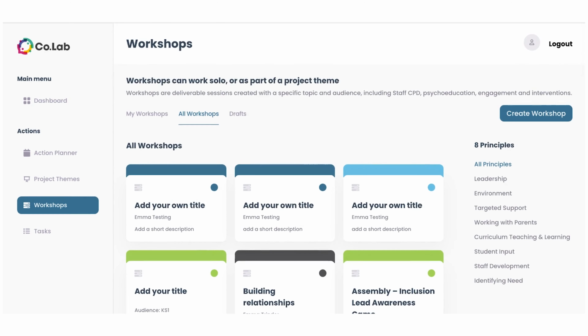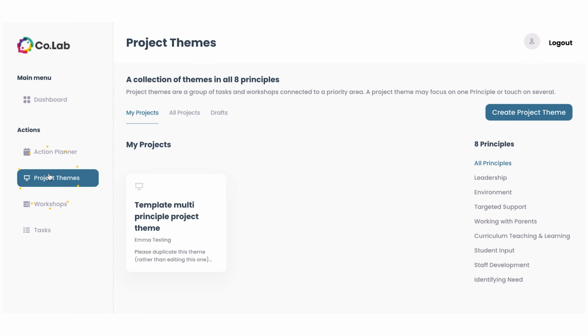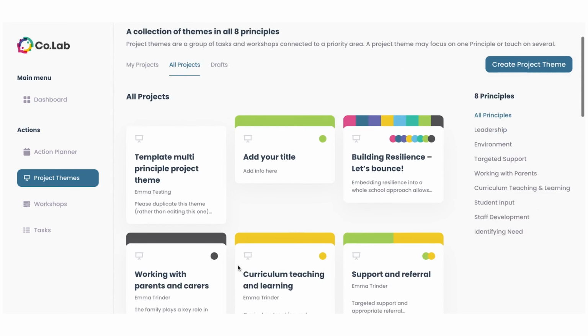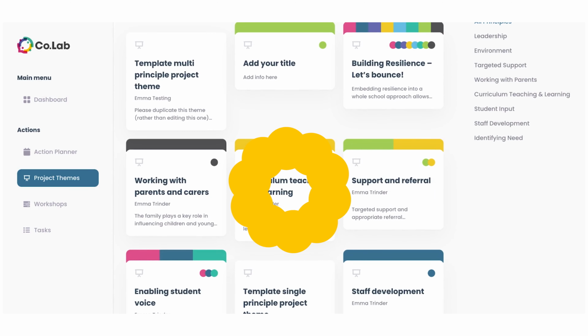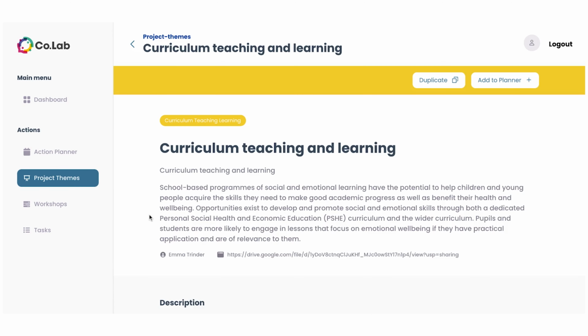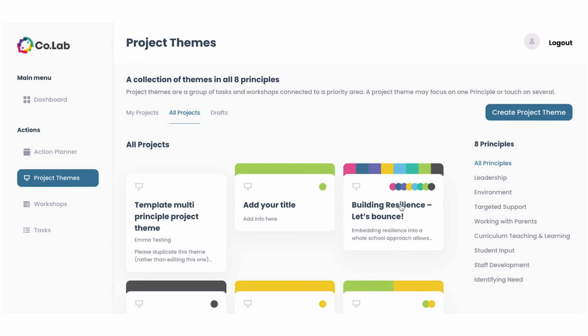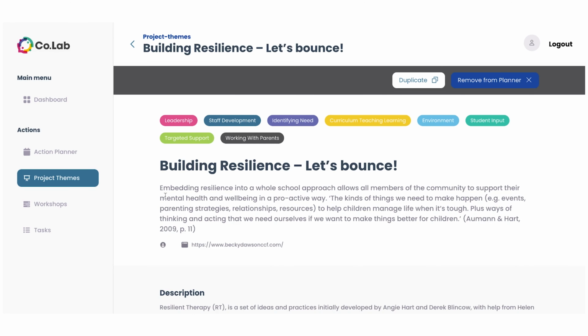The project themes are ready-made action plans. They contain multiple tasks and workshops with a similar focus. Sometimes they zoom in on one principle, like this curriculum teaching and learning project theme, whilst others cover several of the 8 principles. For example, building resilience.